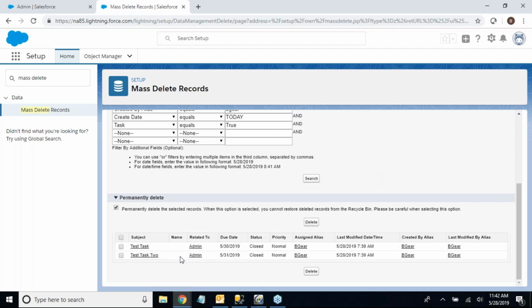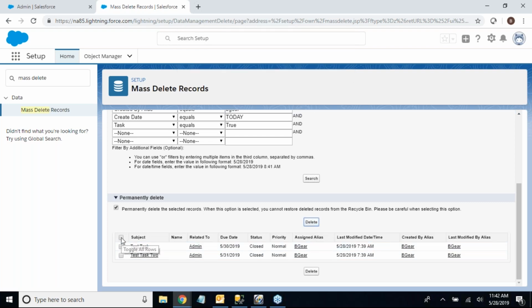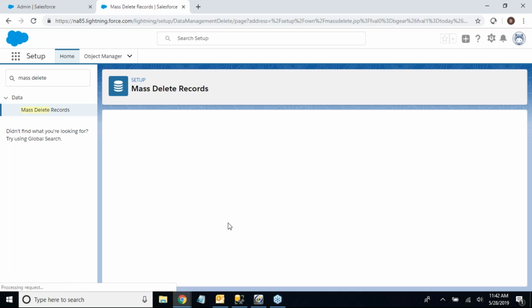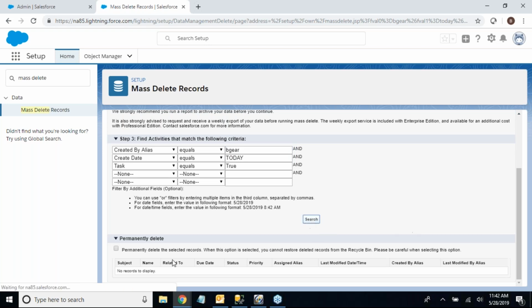The other thing you have to remember to do is also check the boxes. If I go tell it to delete, it will tell me you have to at least select one. So I'm going to go ahead and check the very top box. It will check all down the line, and I'll go ahead and click delete. And now if I search, I get no records, and I have deleted the records that I wanted. So that is how we delete records in mass.